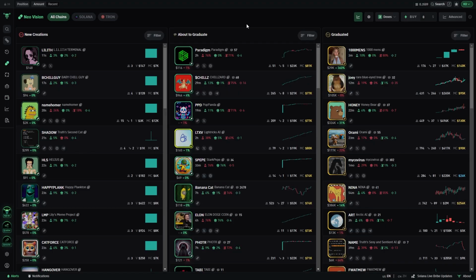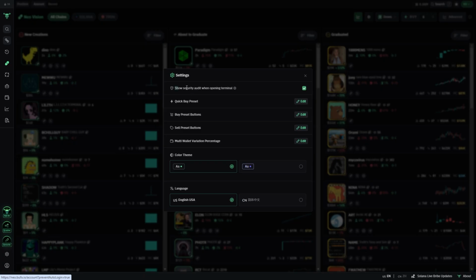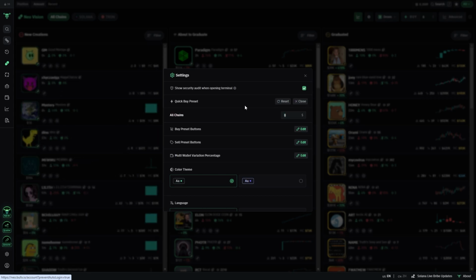However, although we are ready to trade, what I'd recommend you do is first head over to some settings so that we can change a few things first. And we can find our settings in the bottom left corner with this cog icon down here. So the first setting I'm going to leave ticked, which is social security audit when opening terminal. And this gives us some security information about the token, so I recommend keeping this turned on. Next, we can go to quick buy presets, and here we can enter in an amount which allows us to quickly buy a coin.